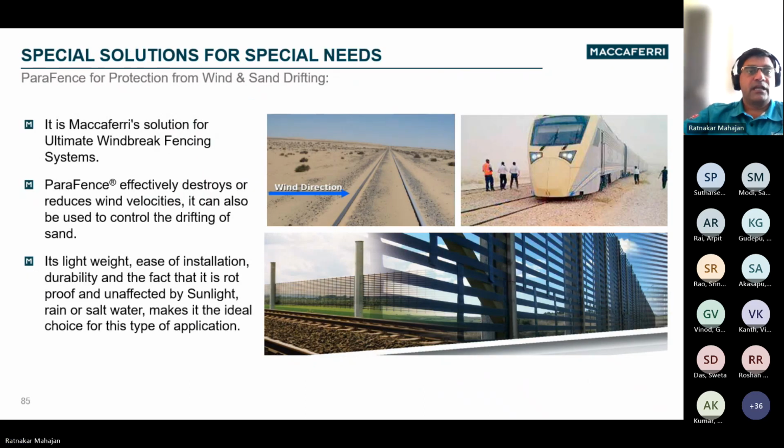Now moving from drainage, some special solutions for special needs. It's Maccaferri's solution, the ultimate wind breaking fencing. Parafence effectively destroys and reduces the wind velocities. It can also be used to control the drifting sand. From the cold climates to the hot climates, another special solution for railway special needs.